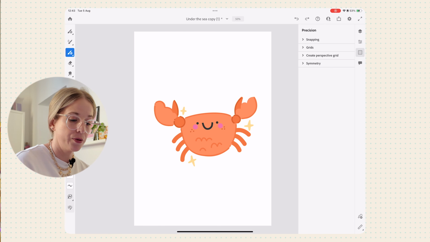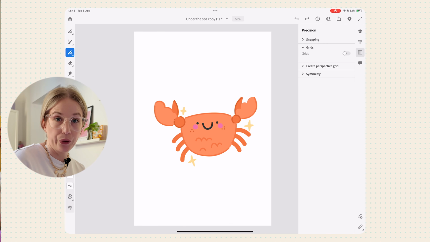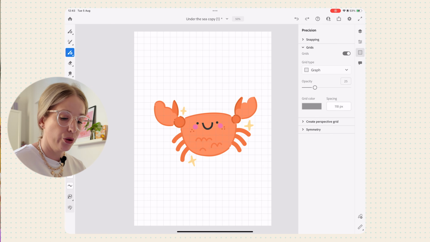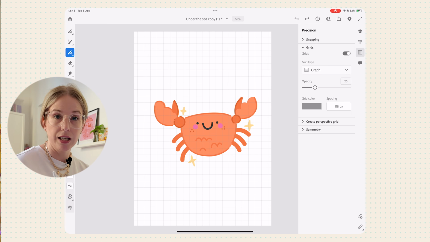So we've got a few different options here. The first one is grids. So if we tap that arrow, it'll open up a little drop-down menu. We'll see the word grids, and then we can toggle this on. And this is going to show you your drawing grids. This isn't a separate layer. It doesn't affect any of your artwork.